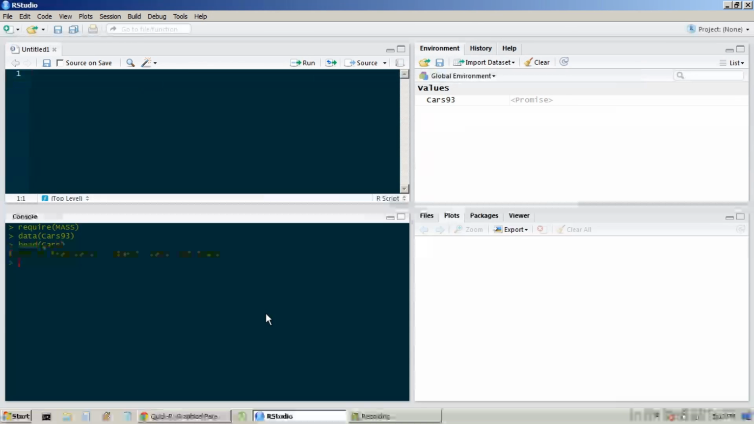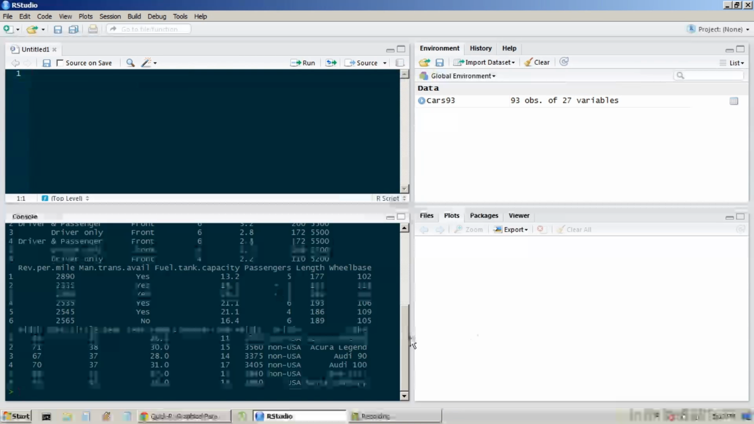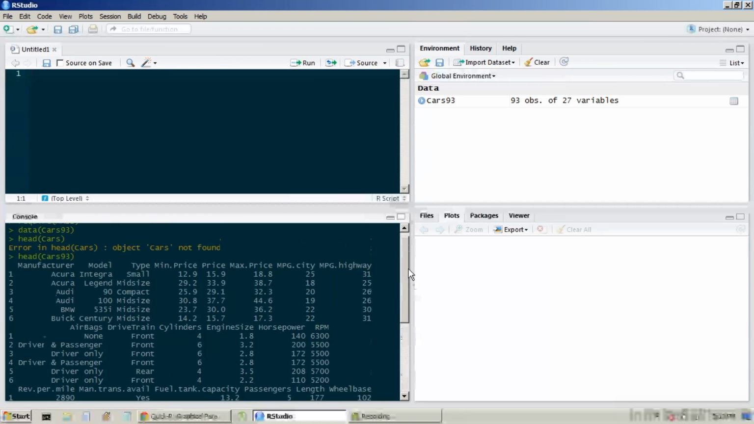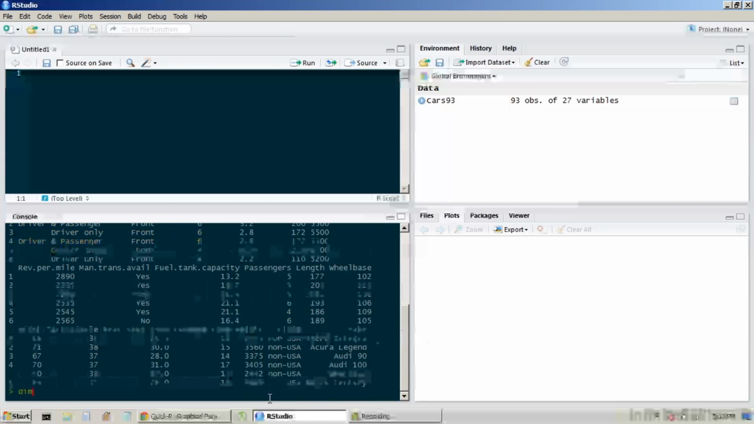We can quickly explore it using the head function. We can see that there are a lot of variables, 93 observations with 27 different variables. We could have also done this by using the dim function.